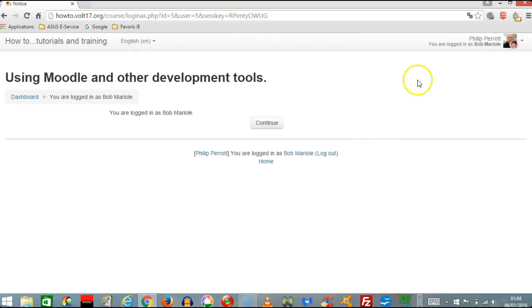When this is done, I can now see in the login bar in the top right hand corner of the page that I'm logged in as that user. I then need to click Continue on the page.